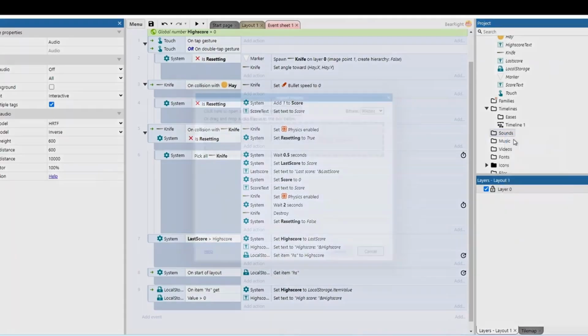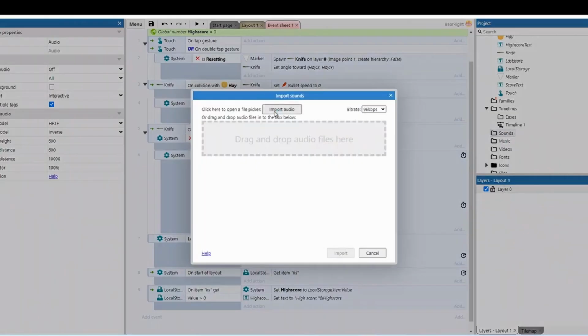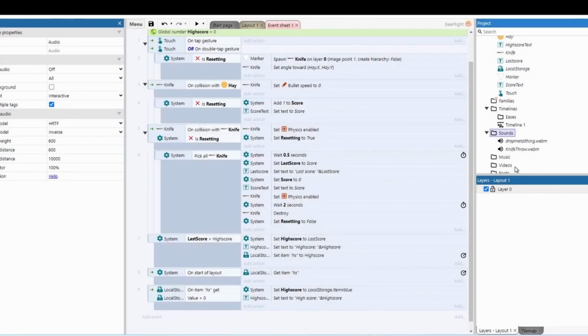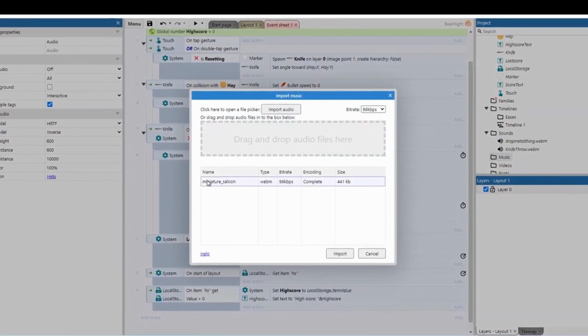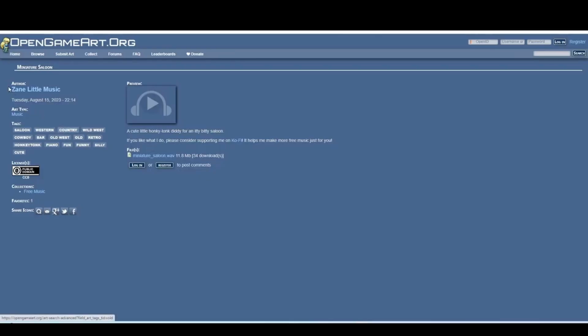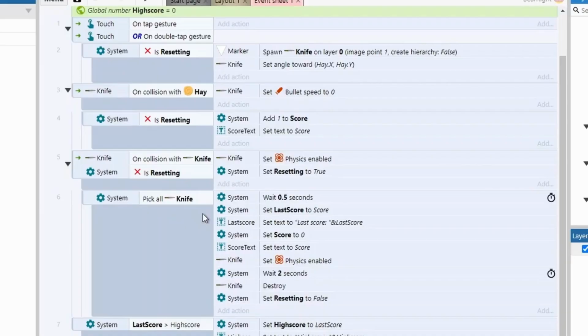So first we'll go to the sound folder, import sounds, and put in a sound effect. So I'm using one for knife throw and one for when a knife touches another knife. Obviously you can add additional sounds as well. And then I'm also going to go to the music folder, import music, and I'm using Miniature Saloon, which comes from Zane Little Music on OpenGameArt. So it's an alright track for this. I would say there's probably ones you can find that are better, but for a quick look, this is pretty good.